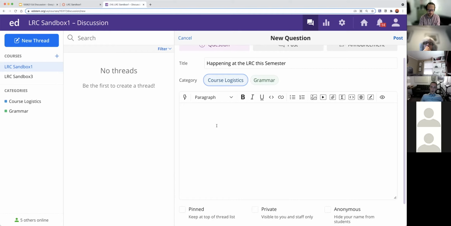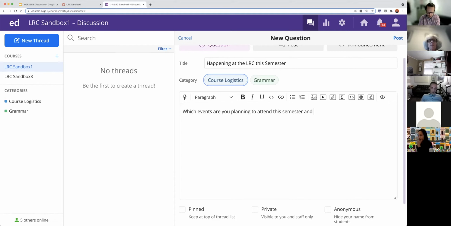And let us then create the actual body of the discussion thread. So I don't know, now we're about a month into the semester. Which events are you planning to attend this semester, and why? Okay. And to make the answer a little bit easier, let me insert a file here. And by the file, I mean the brochure that we have prepared for this semester.